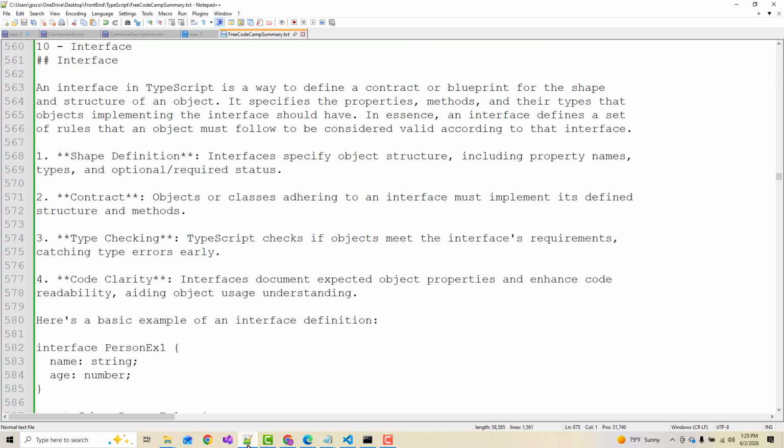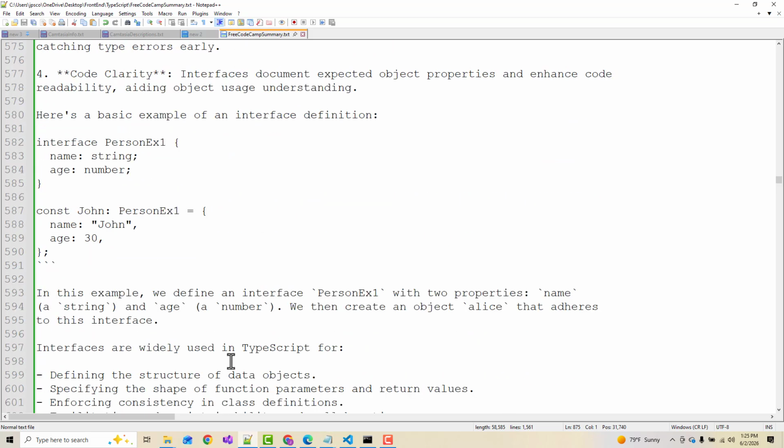The next thing that was discussed was an interface. I like the way the author says this. An interface basically is a blueprint for the way you want something to look. For instance, if I create an interface called person ex1, then anytime I create an object of that type, they must have a name, which is a string, and an age, which is a number. Those are the two properties it must have.